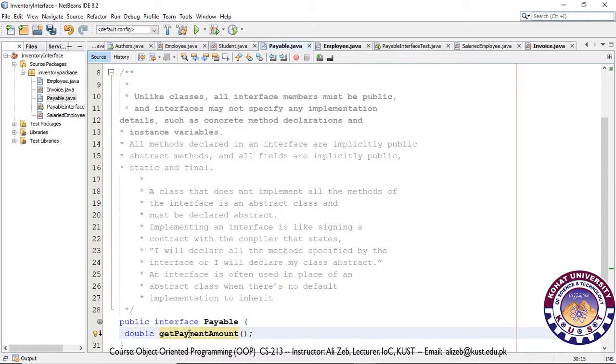If it does not, that means we will need to declare that class as abstract so that any subclass of that class then implements the methods of the interface. Implementing an interface is like signing a contract with the compiler that states, I will declare all the methods specified by the interface, or I will declare my class as abstract. This is from our lecture. If you remember, a class implementing an interface is bound to implement all the methods of the interface.